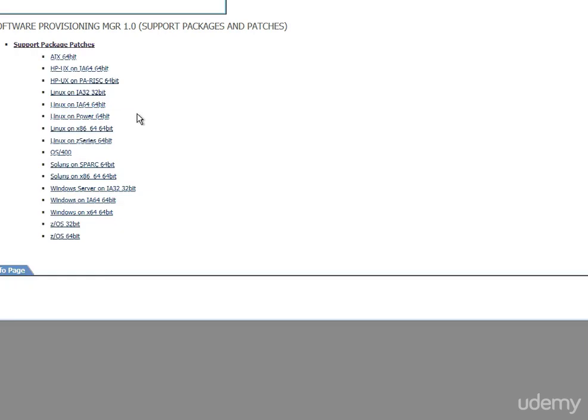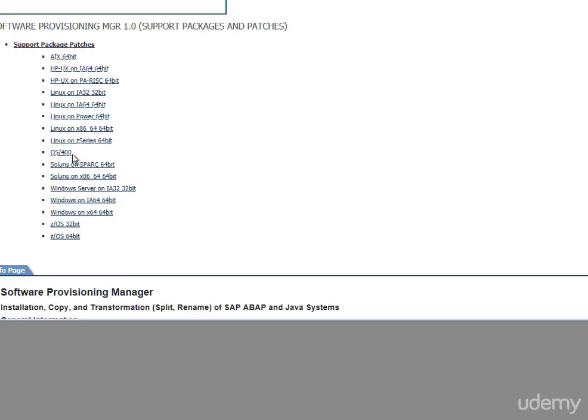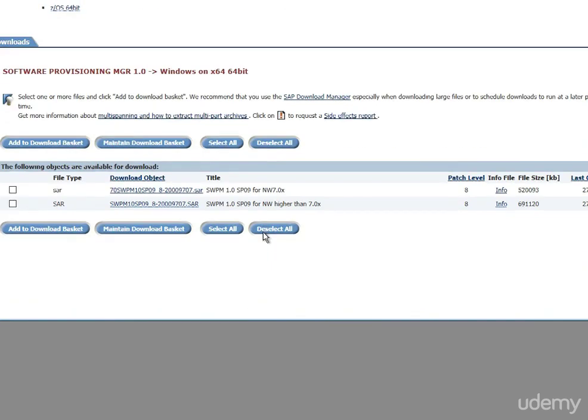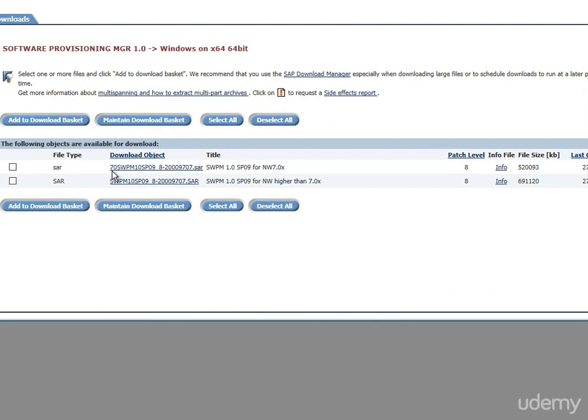Click on Support Packages and Patches and choose which operating system you require. In our case it is Windows, and 70 SWPM 1.0 SP09. This is required for your NetWeaver, which is 7.0x versions, in case of EHP 1, EHP 2, EHP 3 and so on. But if your NetWeaver is higher than that, then we require this SAR file to be downloaded.